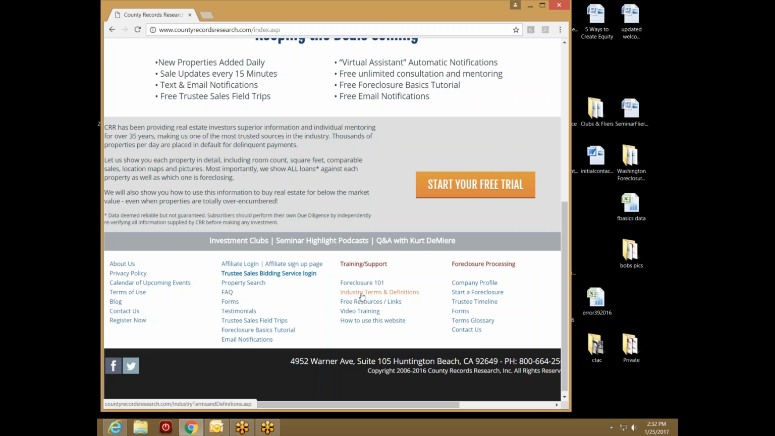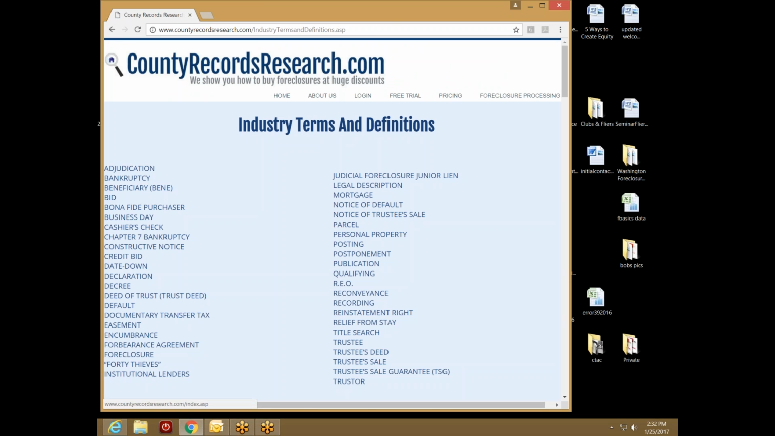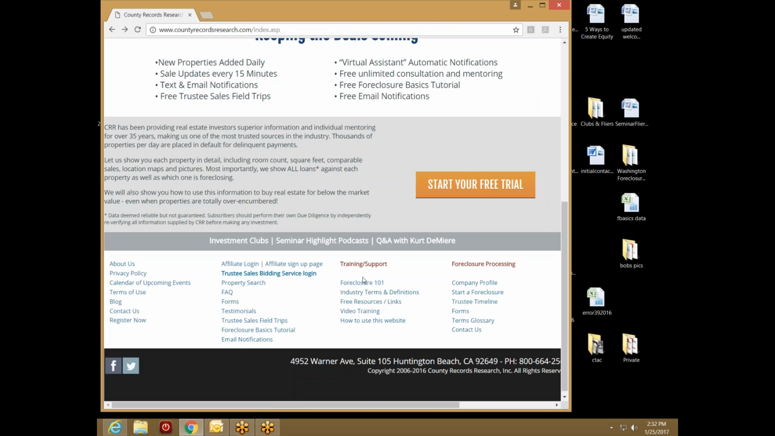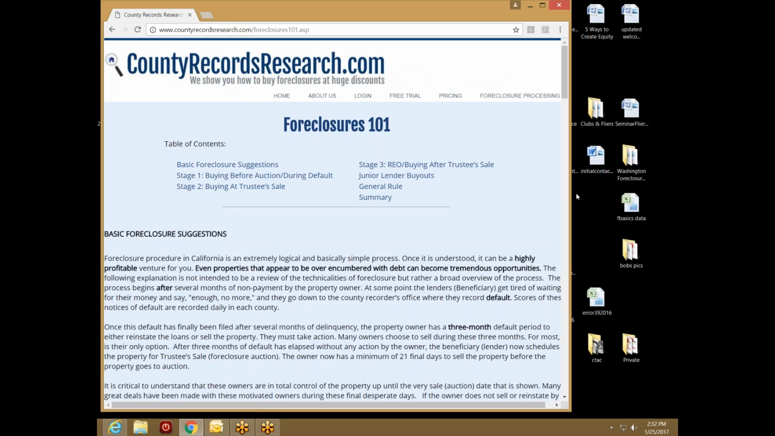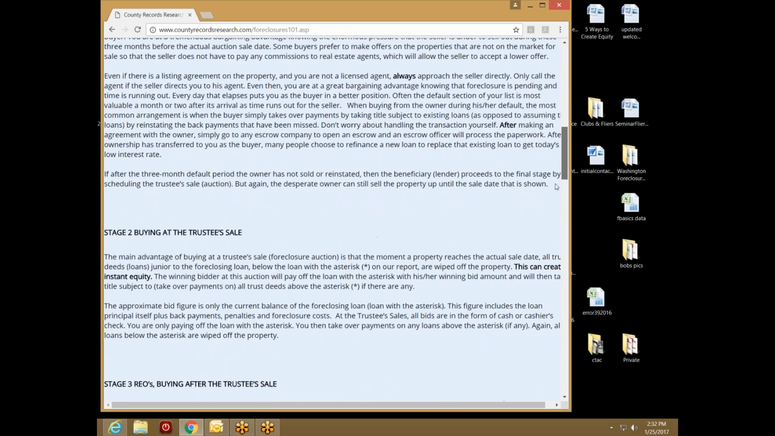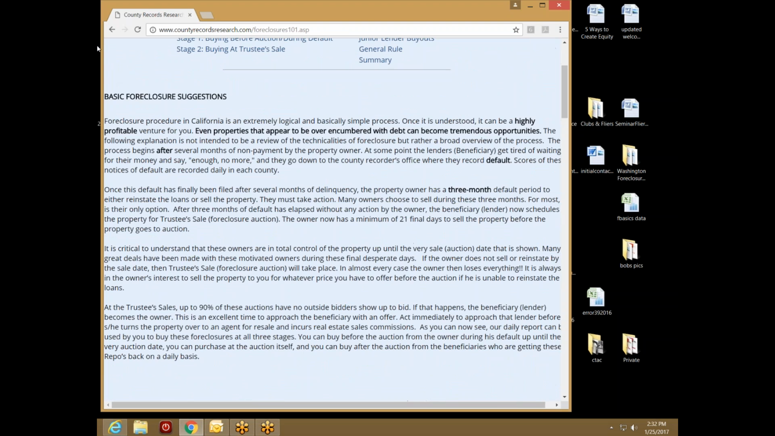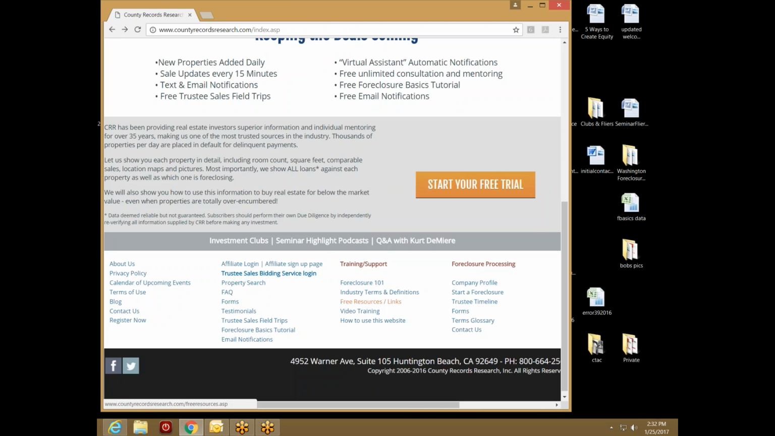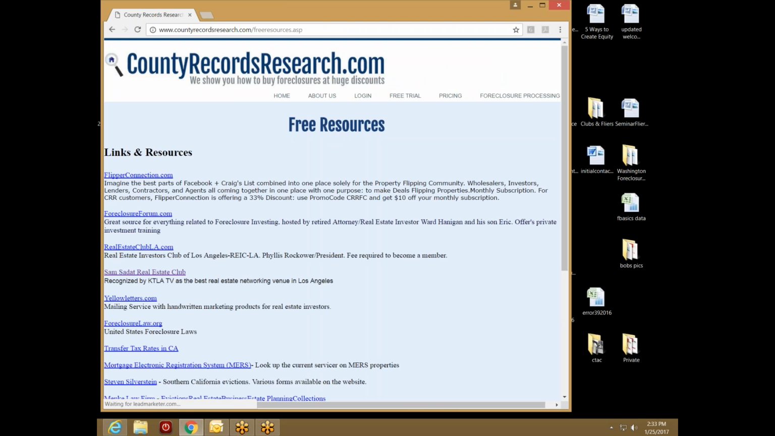We have our industry terms and definitions page, which will give you a link to the various definitions and terms that you would access when you want to look at property information on the site. This is our terms and definitions page. Okay, Foreclosure 101, this is the article on the different stages of foreclosure and how to buy properties. Okay. We have our free resources and links page.